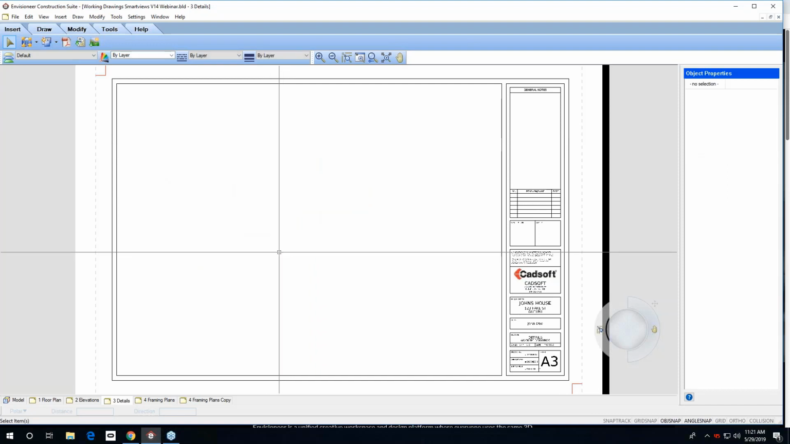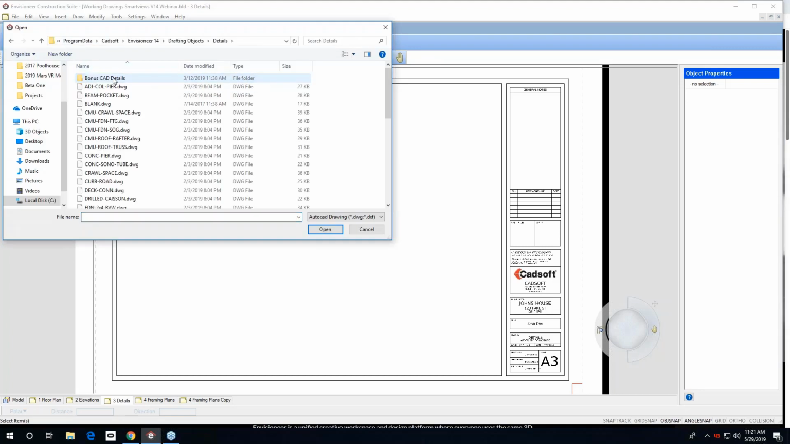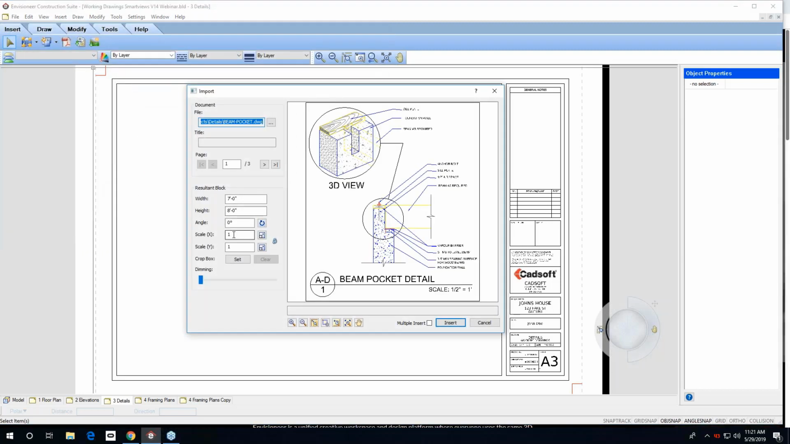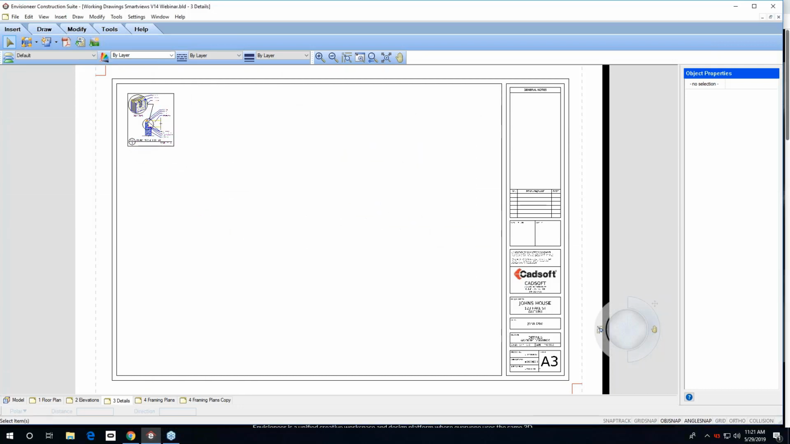I would come up here to grab some of my CAD files, my details that I want to insert. So I'm just going to grab a variety of different ones here, and I'm going to scale them all up by 2, so they're 1/2 inch. So I'm just going to insert different drawing sets.